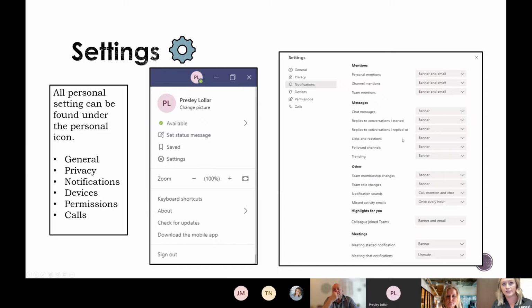Notifications, that's this example right here. So you can set everything to be personalized. So whether you just want the banner, that's when it just pops up as the little section at the bottom of your screen. You can get a banner and an email. You can turn it off. You can set it pretty much however you want for all of the different ways that you can be notified and for all the different messages, chats, when people mention you, all that stuff.